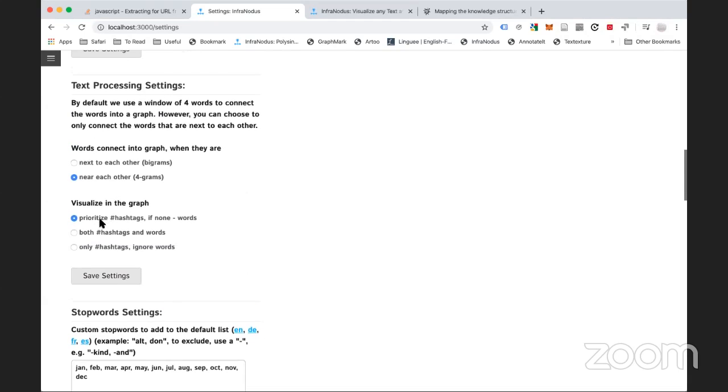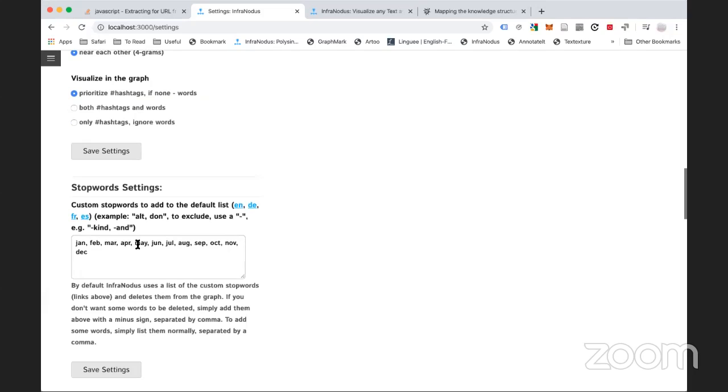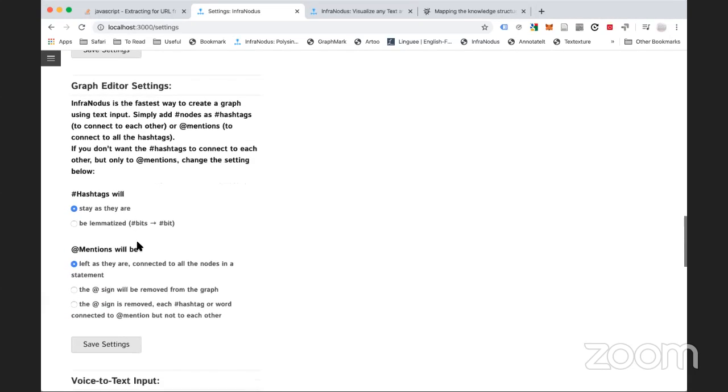So you can say that both hashtags and words will be visualized in the graph. Default behavior is that if there are hashtags, only they will be visualized. If none, then also all the words. You can also say that only hashtags are visualized and words are ignored. But here we will keep it where we were, because it's nice to visualize only hashtags and not words if we want to build these graphs with descriptions of the connections.